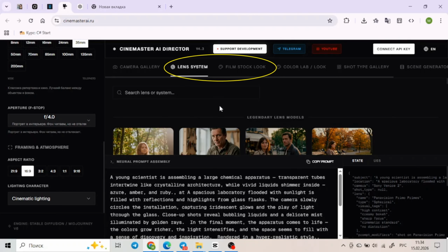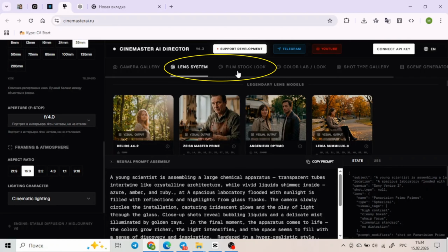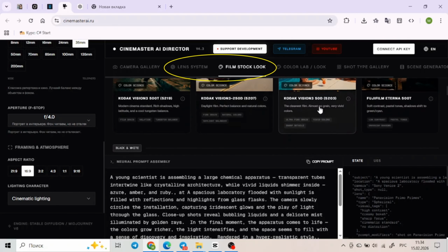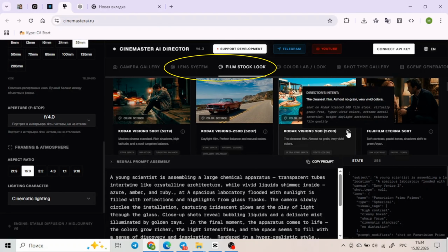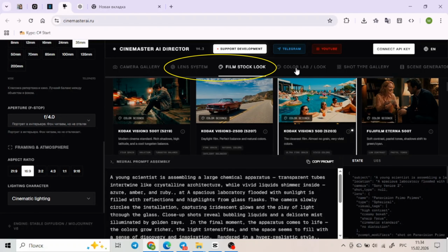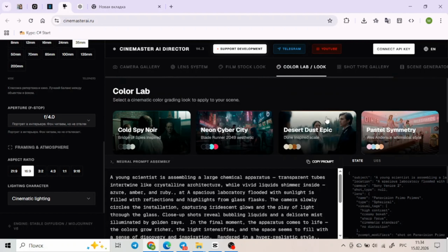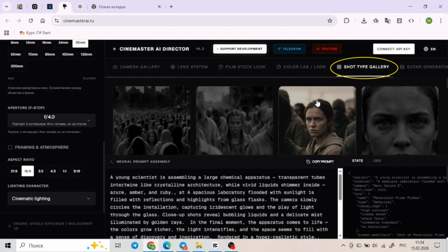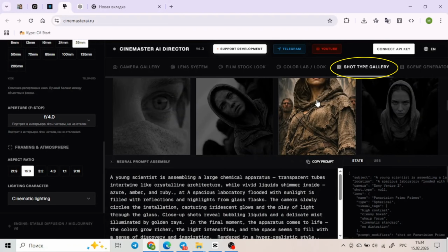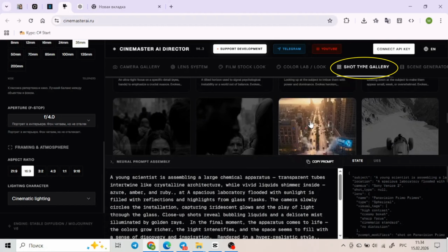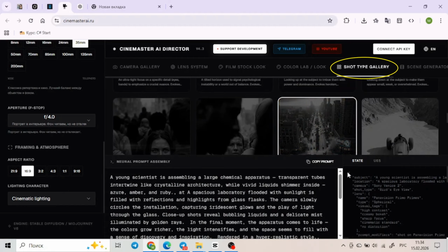The lens system and film. I choose Kodak film stock. There are many options here. Choose what works for you. It adds color, character, and softness to the image. Shot type. You can choose a Hollywood angle, an extreme close-up, or a bird's eye view. I generate each angle separately.